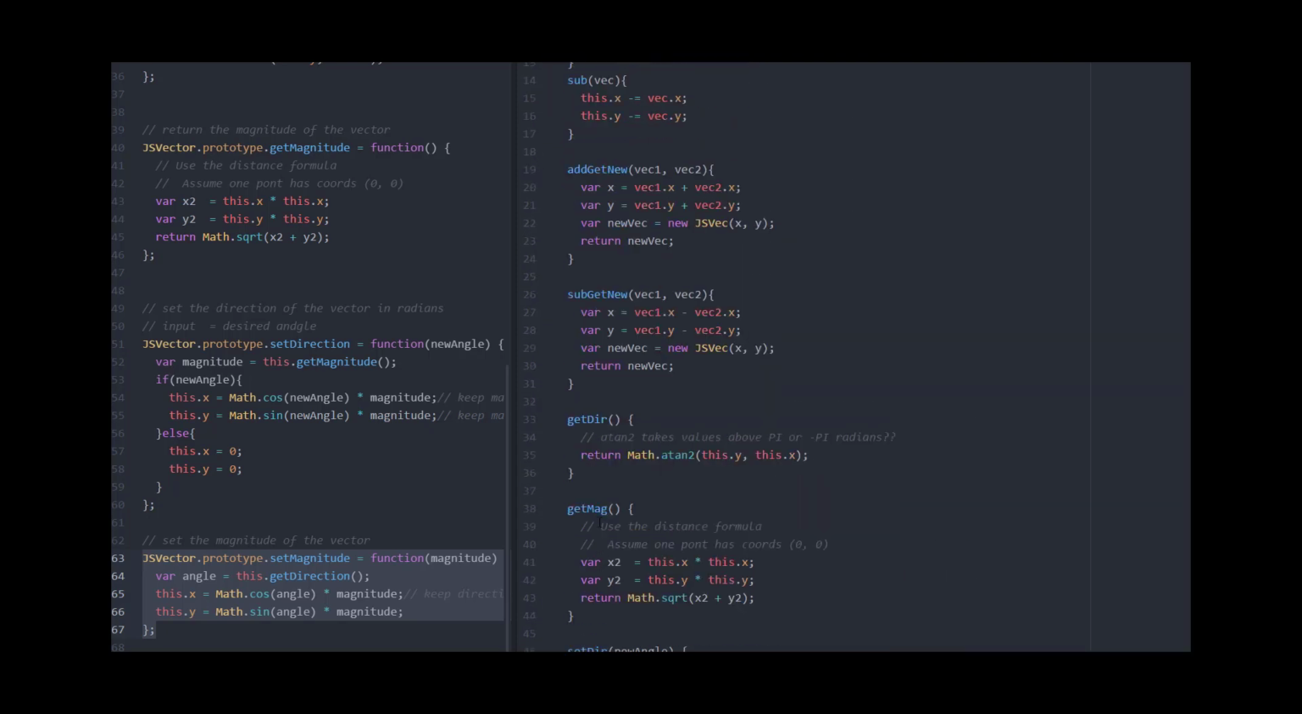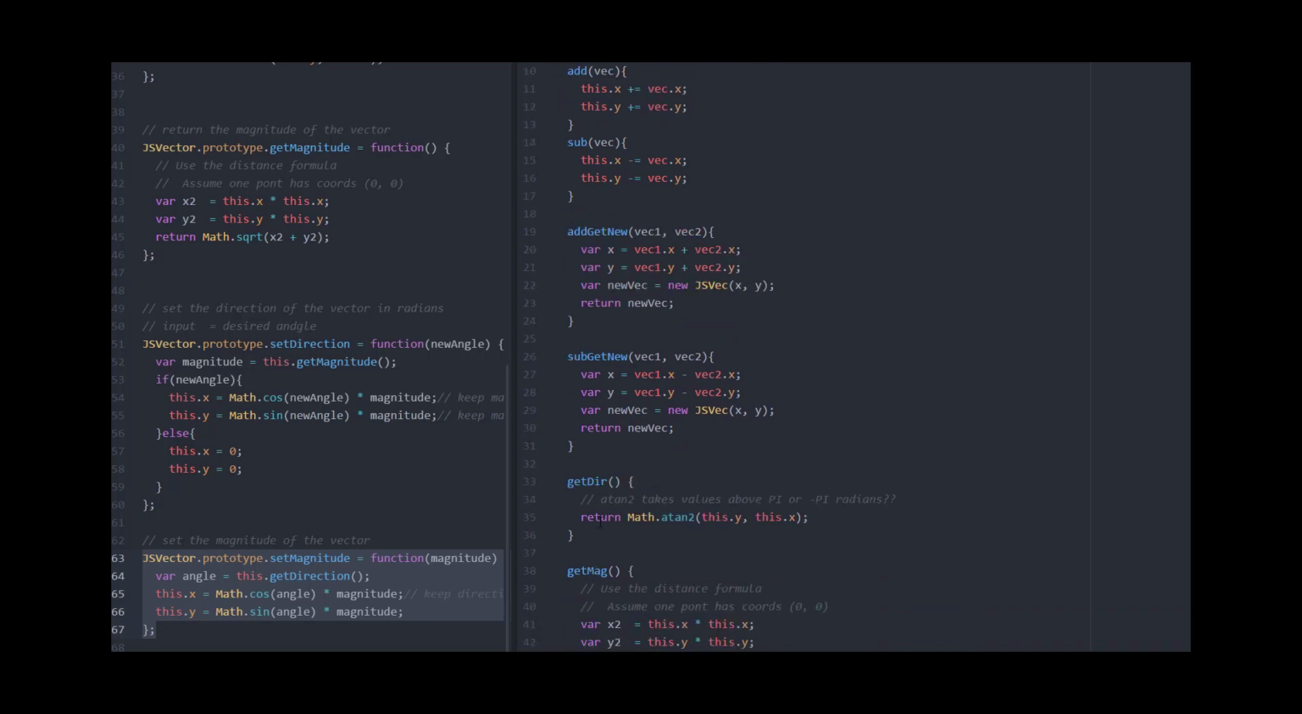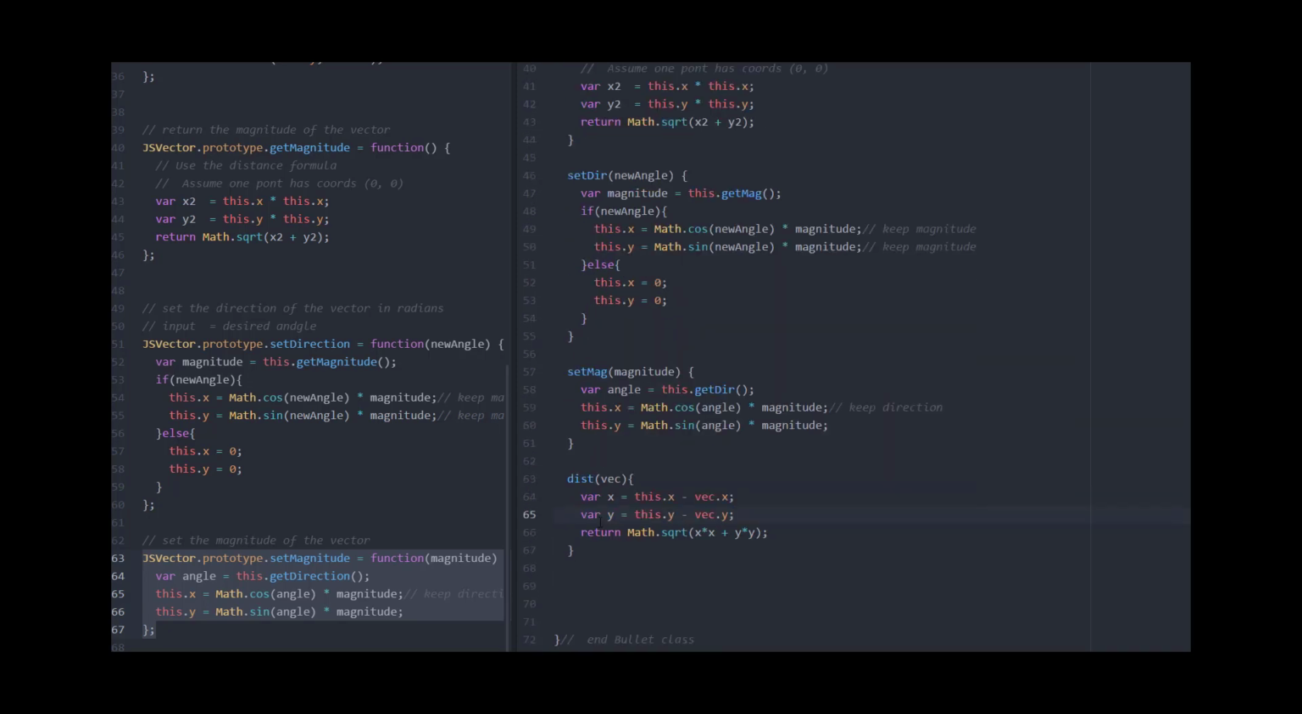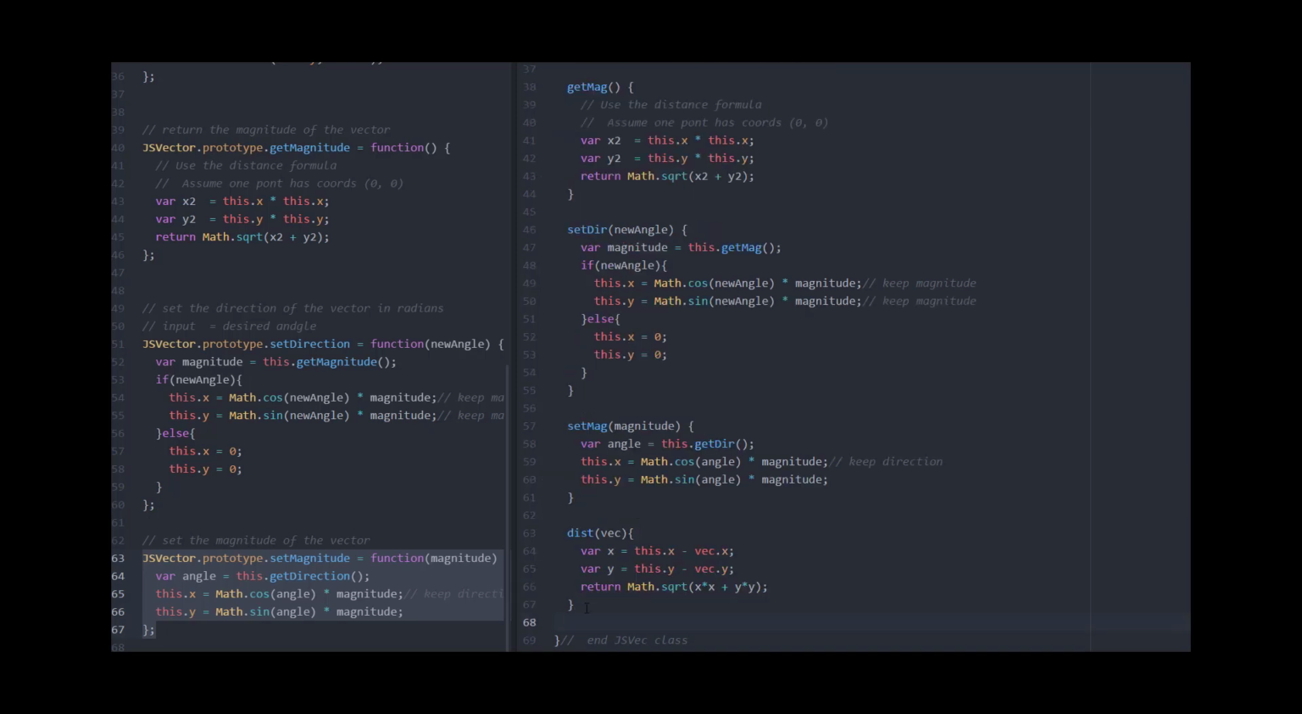And so that's a good start on our vector class. I can start using vectors now just with this little simple bit of math, and I should say end JSVec class here, and that's good. We're good to go. Okay, I'm going to stop this video here, and then we'll start using this vector class in the next video.